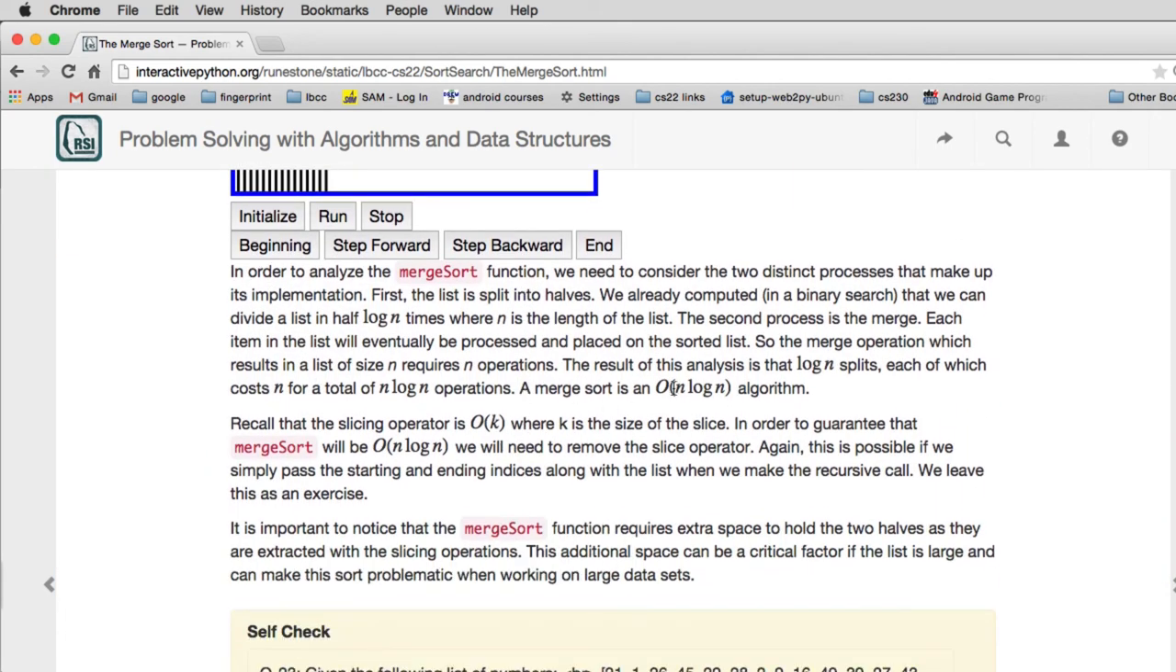But in terms of the order of the operation, it's as fast as you can do on sorting. It happens to be n log n.